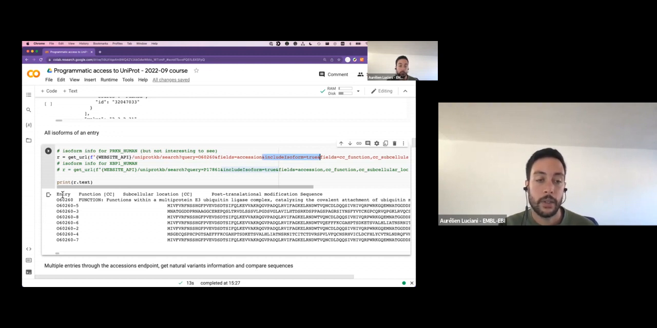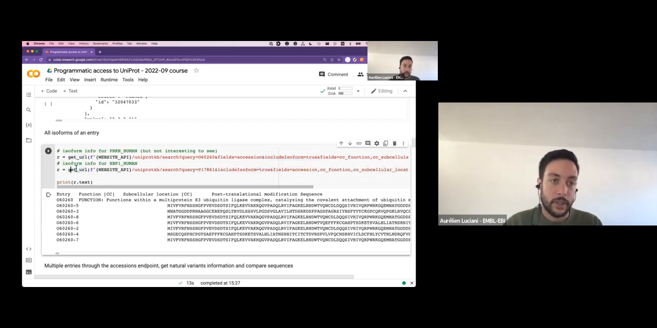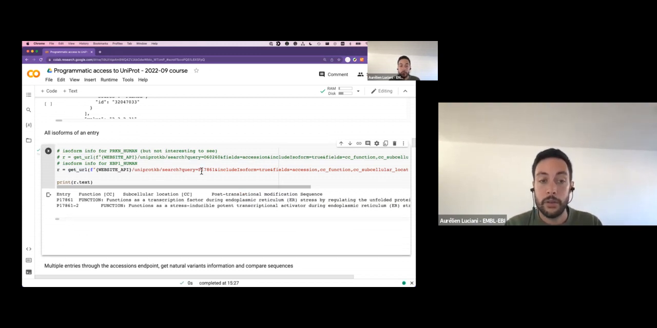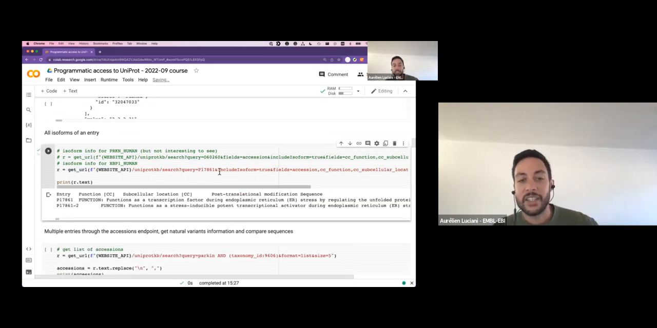And here I say, okay, give me all the isoforms for 060260. So you will have first line the canonical with the function, but you will see that none of the isoforms here have any specific annotated function. So here, if it would have worked, I'm going to check if that works. I'm taking another example. Oh, it works. Okay, great.